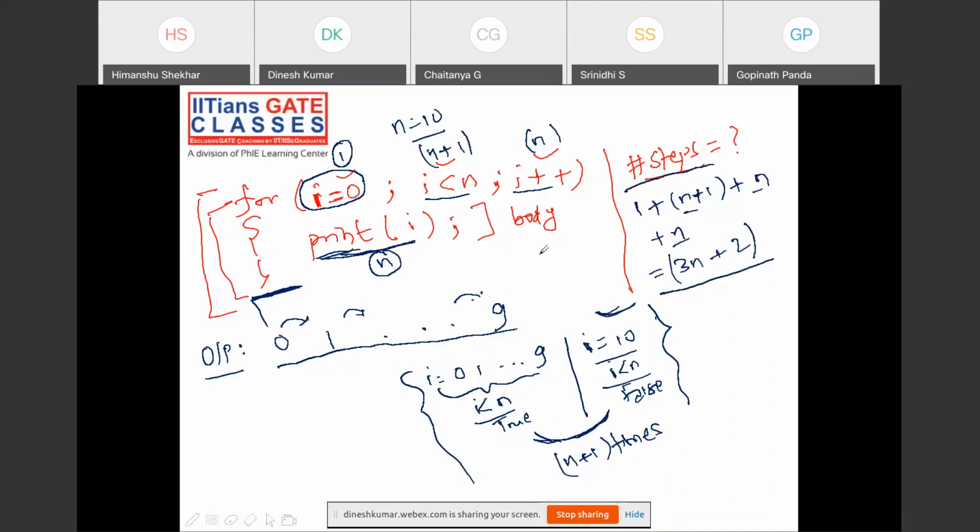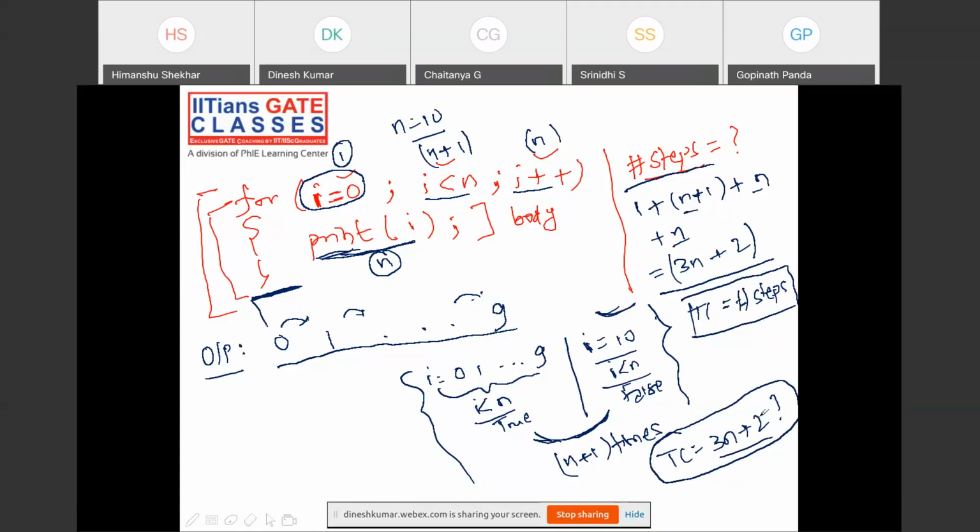We have also seen that time complexity equals number of steps. In the definition only, we have seen that the time complexity is the number of steps. So the question arises: is the time complexity of this loop 3n plus 2? Because the steps we have found are 3n plus 2, and by the definition time complexity is the number of steps. So this is the question which arises now.